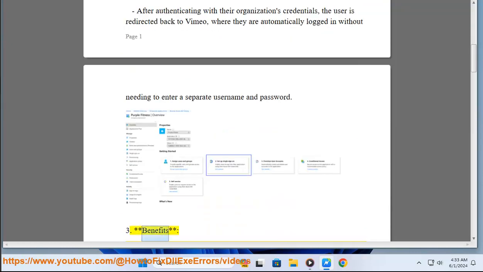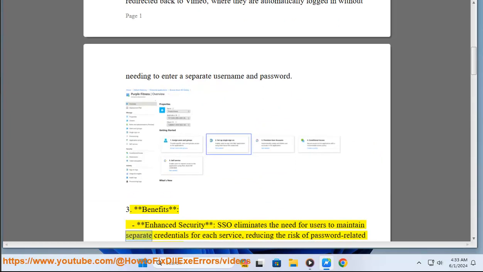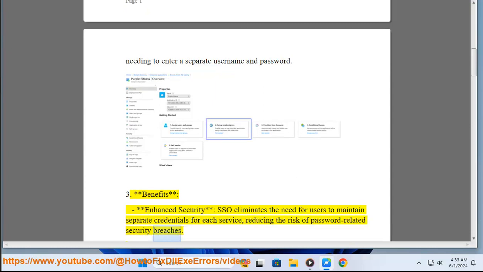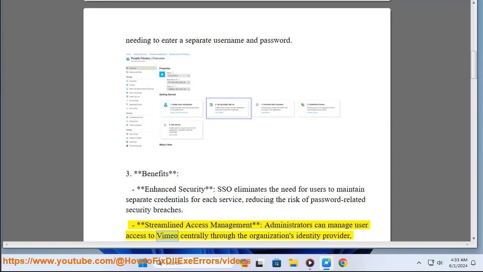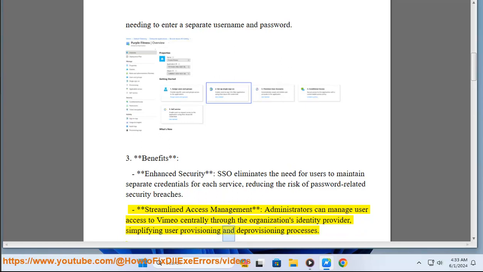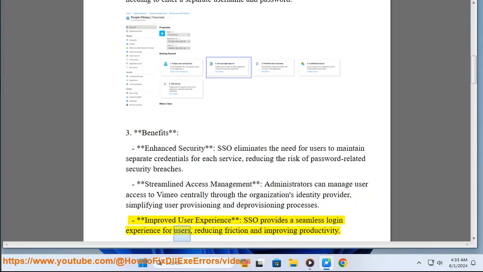3. Benefits. Enhanced security. SSO eliminates the need for users to maintain separate credentials for each service, reducing the risk of password-related security breaches. Streamlined access management. Administrators can manage user access to Vimeo centrally through the organization's identity provider, simplifying user provisioning and deprovisioning processes. Improved user experience. SSO provides a seamless login experience for users, reducing friction and improving productivity.